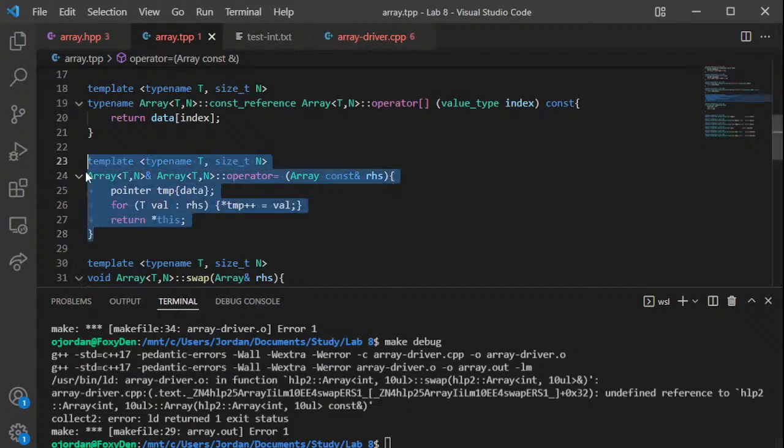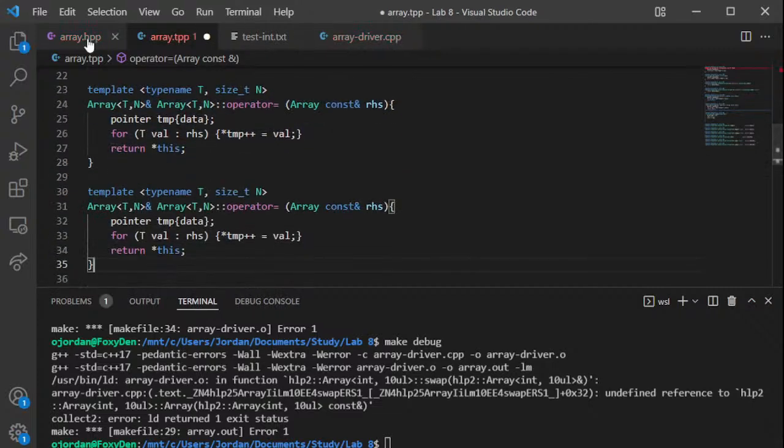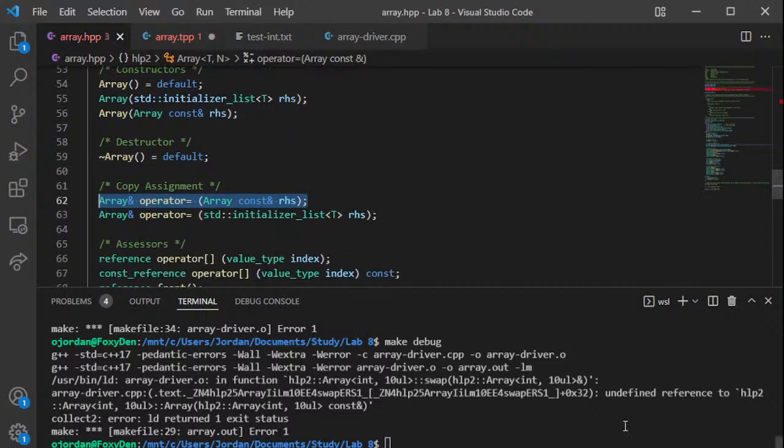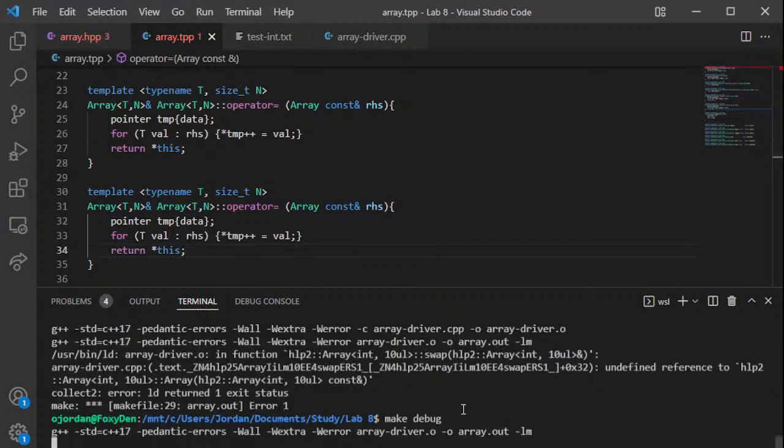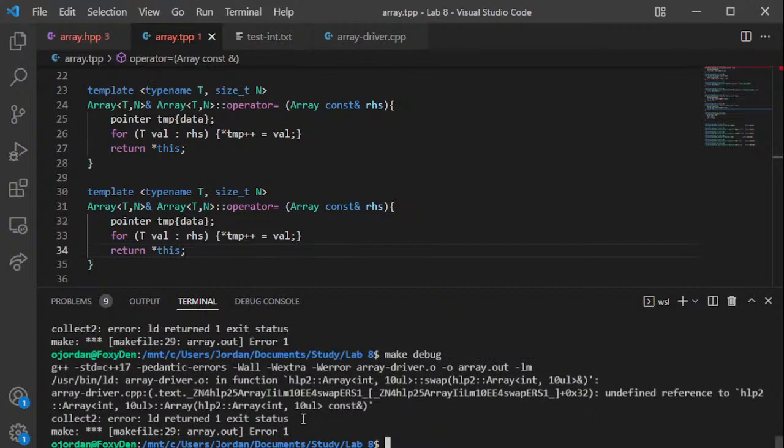Okay, so let's do the const version. Const version will be, oh no, not const version. Do we need a const version? We don't need a const version. So what's the error here? I didn't save. Let's save it. Operator undefined reference to HLP2 array const end.